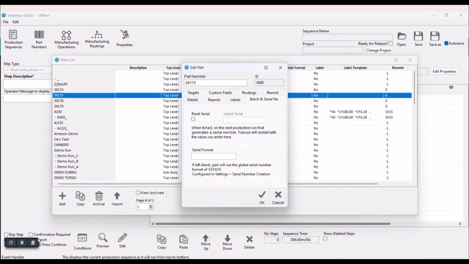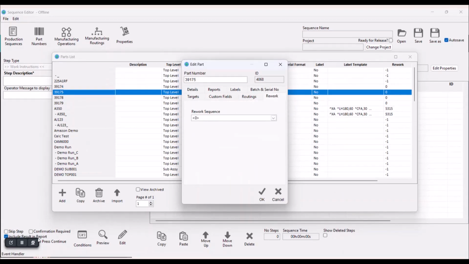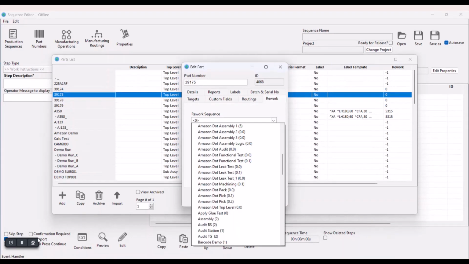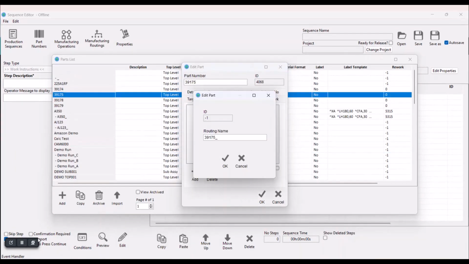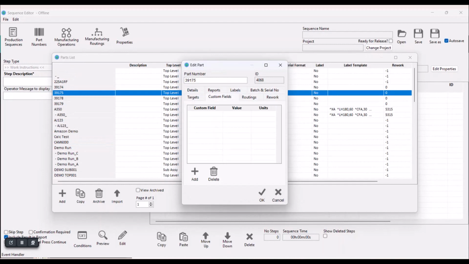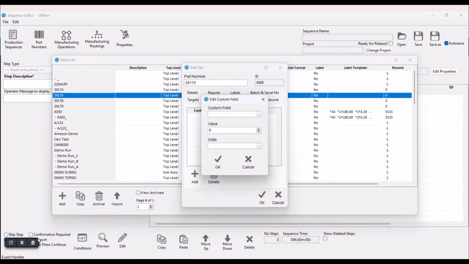Use the Batch and Serial tab to either reset the serial number value or edit the format. Configure a sequence to use as rework for any product within the list using the Reworks tab. Routings are nested in the parts list and are nested at one level below. The Custom Field tab is used to configure best before dates.